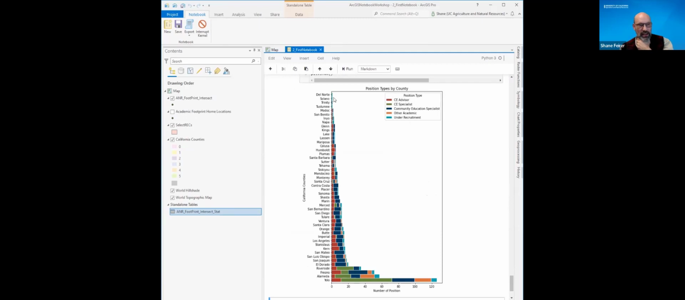And what you'll see is Del Norte is at the top with the least number of positions, and YOLO is on the bottom with the most number of positions. So it's a really simple way to create a graph inside of pandas with a few more options specified. So that's how you could do the analysis, both using the GUI in ArcGIS, or the third-party packages. In this case, it would be pandas, matplotlib, as well as the Python API for ArcGIS.